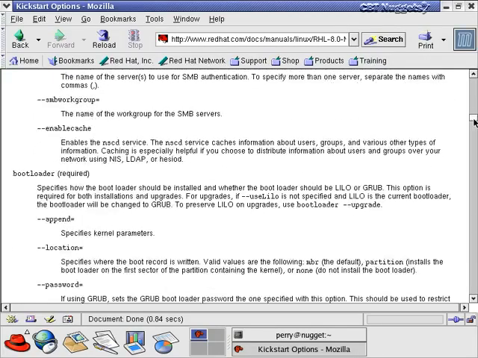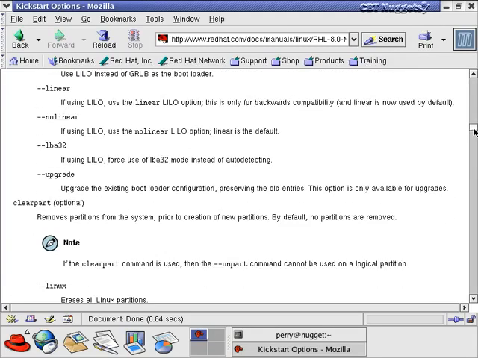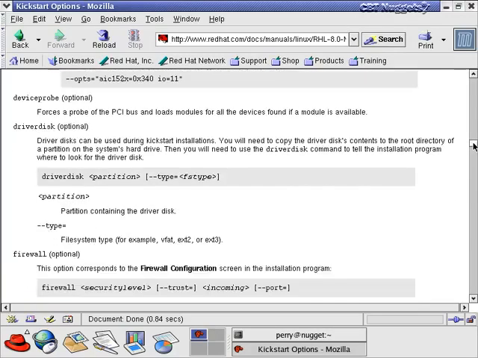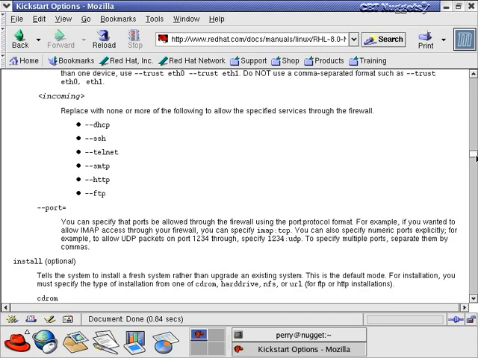Okay, and then there's bootloader. Okay, there's another required option, and then there's a bunch of different qualifiers for it. Okay, clear part has to do with removing partitions from the system. Okay, again, device is optional. And we can just go on and on here. But at least here you can see which options are optional and which options are required, and that way you'll know when you're creating your Kickstart configuration file if you're leaving something out that's required. Okay, you should always check to make sure that you're not, if you can help it. Okay, so this is a resource where you can learn this kind of stuff, which options are required and which options are optional.